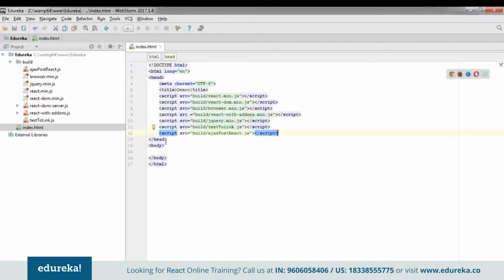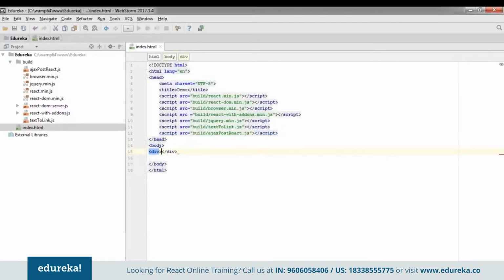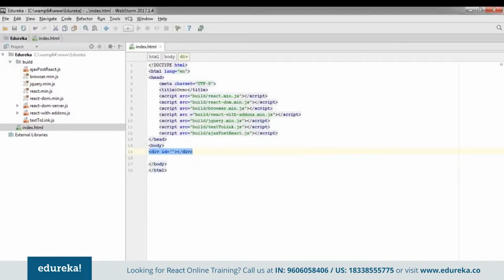So the next thing I have to do is create one division, so that I can display my React code over here. I will give this division one ID as well. Here I have given the ID as content. So for now we are done with this HTML file.